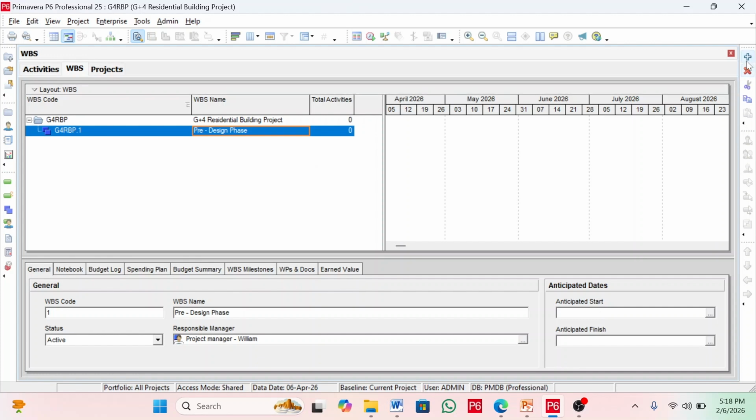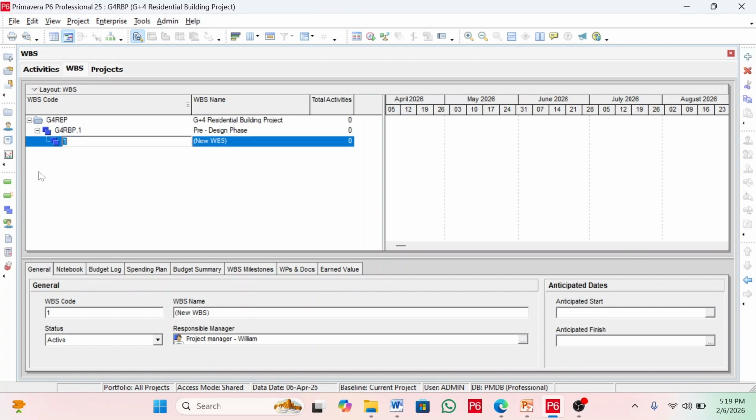Then we create the other WBS node as well. You see, these two are on the first and the second level. By clicking this one, we make it a level 2. So I will put the name here. The other one is the design phase. So we're going to click it.